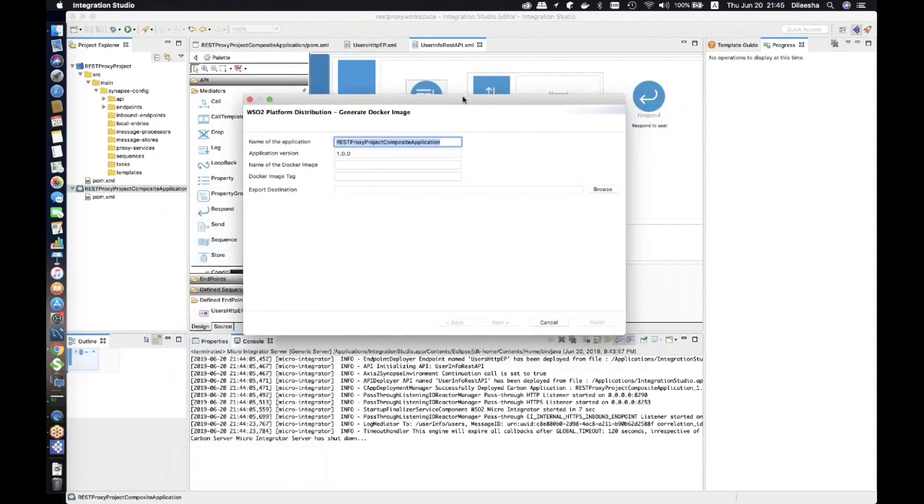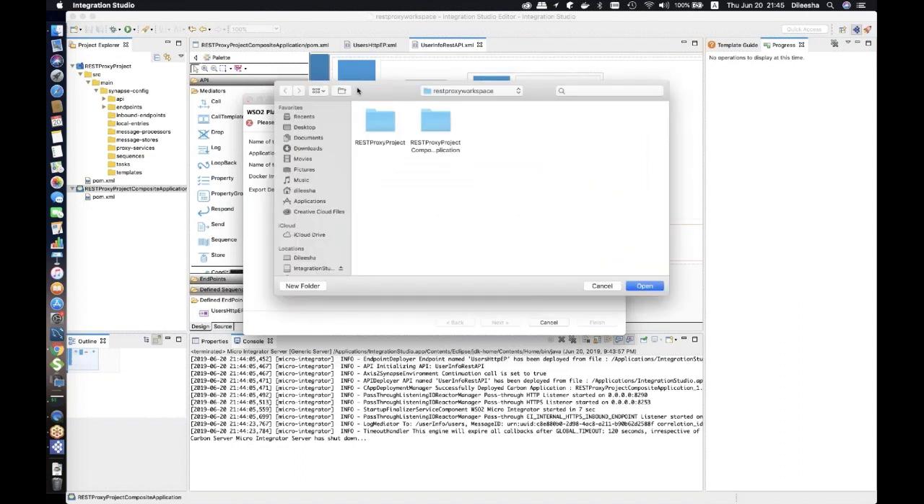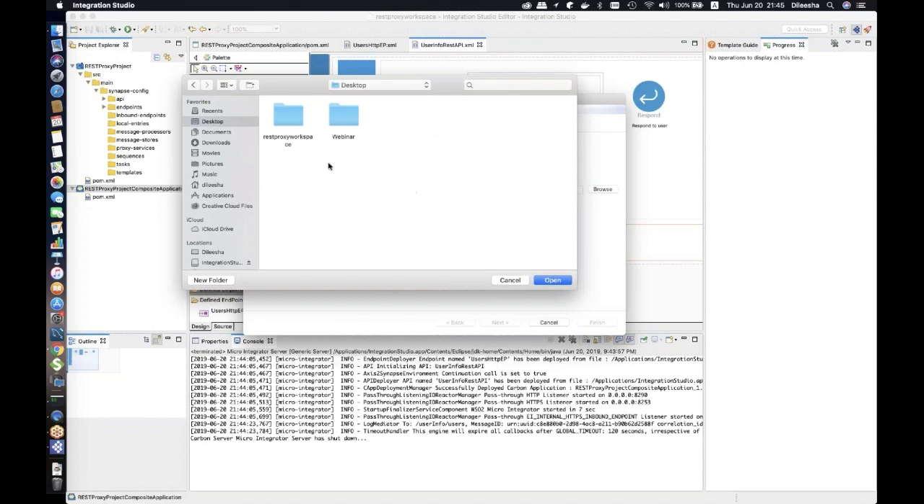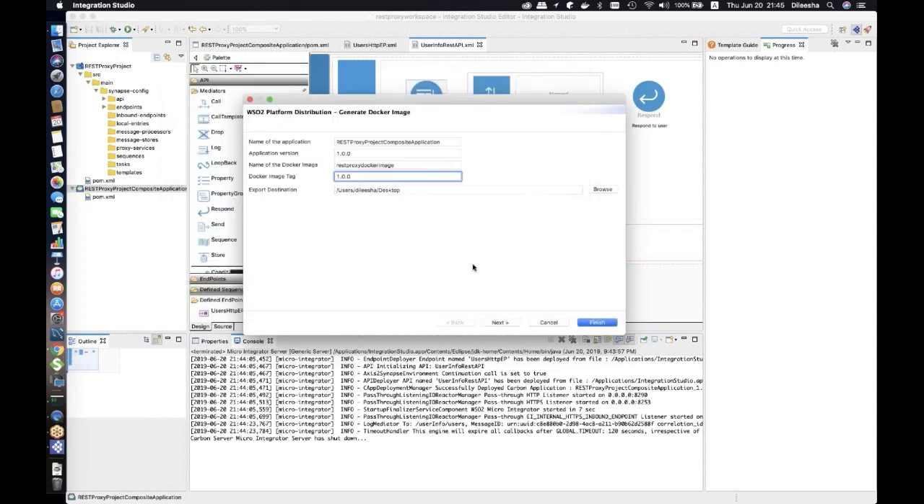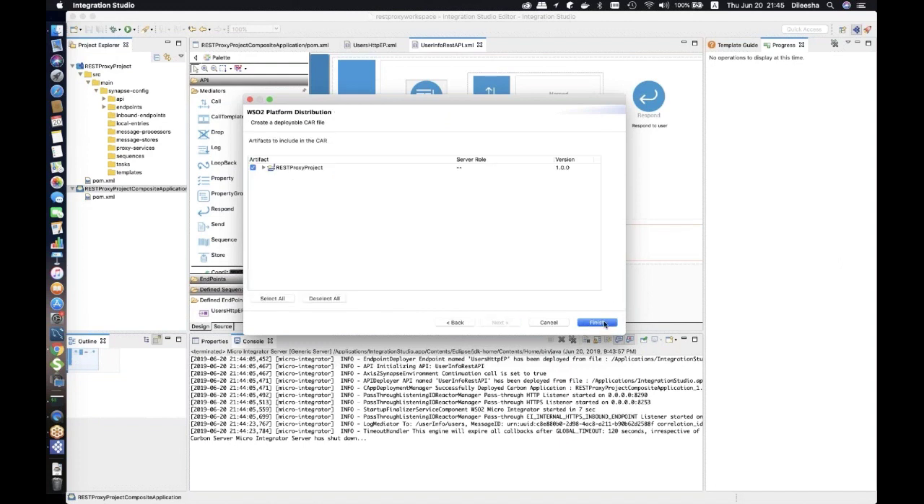So this is the Docker image generation wizard. So you can see the name of the application here and the application version here. So then we have to give the name of the Docker image here. So let's say REST proxy Docker image. It's a simple name. And also I'm going to give the tag, let's say 1.0.0. Then the export destination. So I'm gonna give my desktop as the destination, and I'm gonna say next, and I'm gonna say finish.